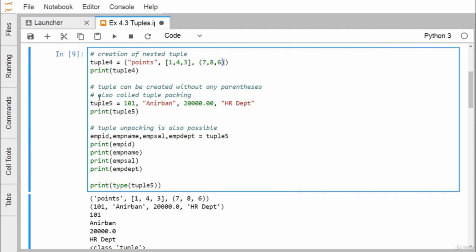Tuple can be created without any parenthesis. So now you can write this one. You can find that the tuples we are going to create here, we haven't enclosed them within the first brackets, but the tuple has got created and it has got printed.